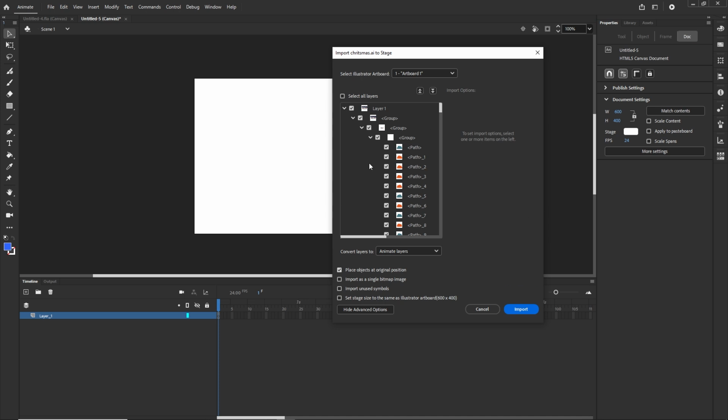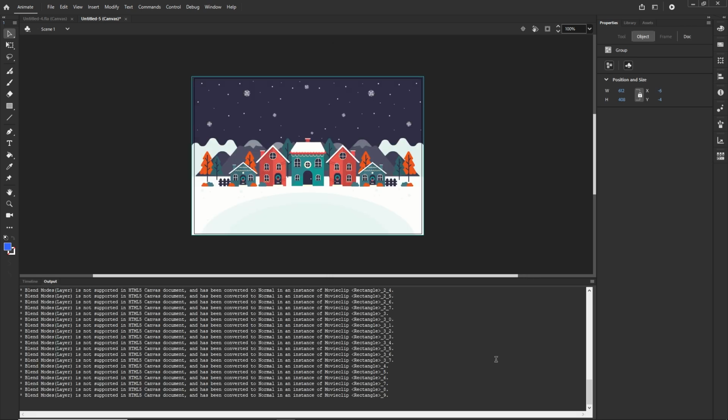In here, I do not need to change anything. There is an option, place object at the original position. Yeah, import as a single bitmap image. Yeah, that's fine, it's one image anyway. So we do not need to change anything, and I'm just going to click import.